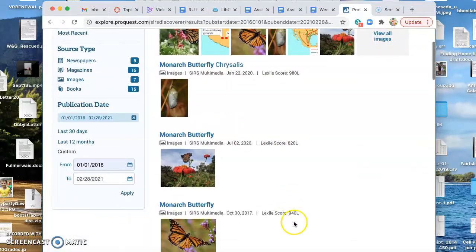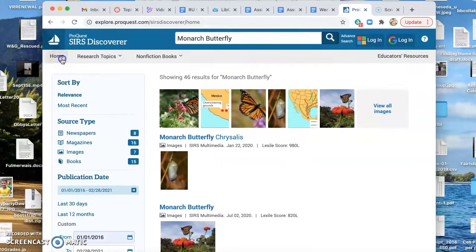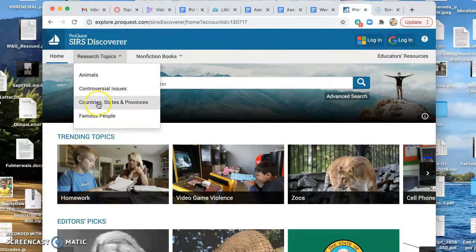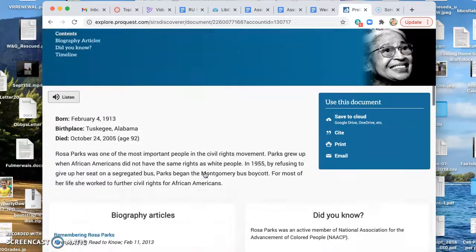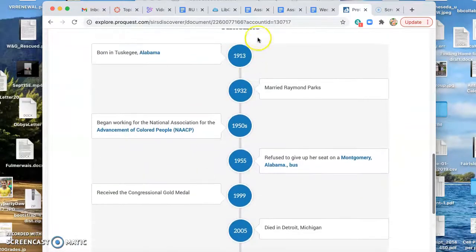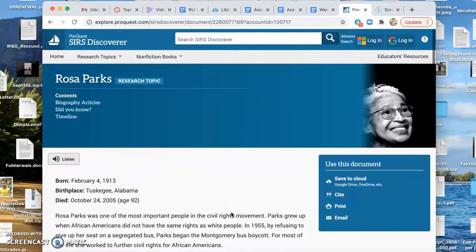Again, you can see that the Lexile level is listed here, if that's useful information for you. Let's go back to home for a moment. If you pick either the country, states, and provinces or the famous people, in addition to the information, there will also be at the bottom a timeline. That can be useful if you need to know major events in a person's life or major events in the formation of a country or state. You know, when was it founded or discovered, any changes that happened, any major events during the life, and then when it became the known form that it's in today.